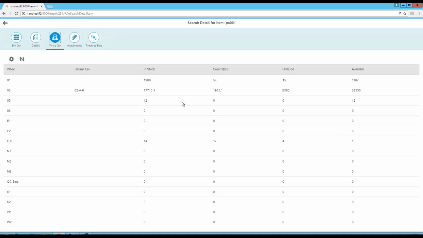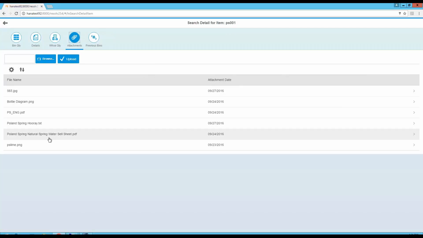You can also look at the warehouse quantity across your different warehouses, being able to see what's in stock and available. So if you need to answer a question, you can do so. If there are attachments, you're able to come in here and see the attachments coming directly from the item master, as well as being able to browse to upload a new file.